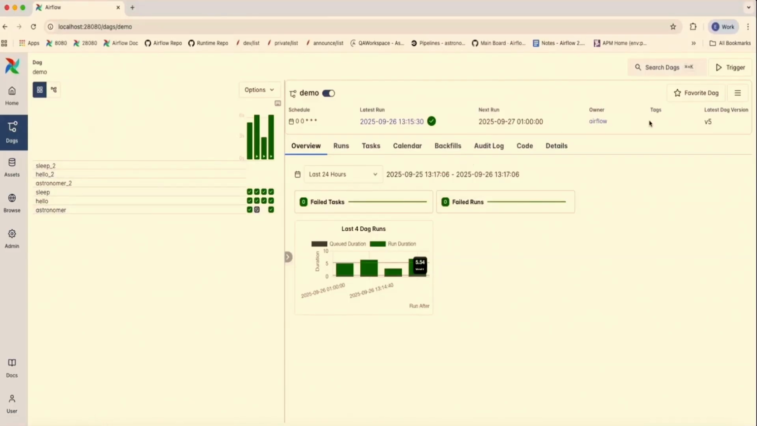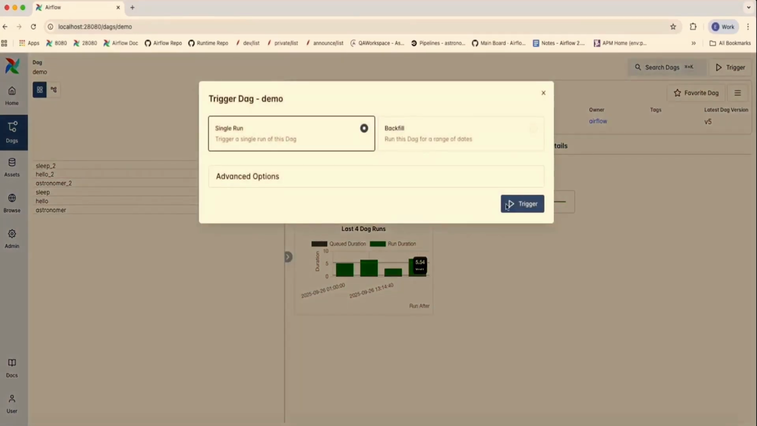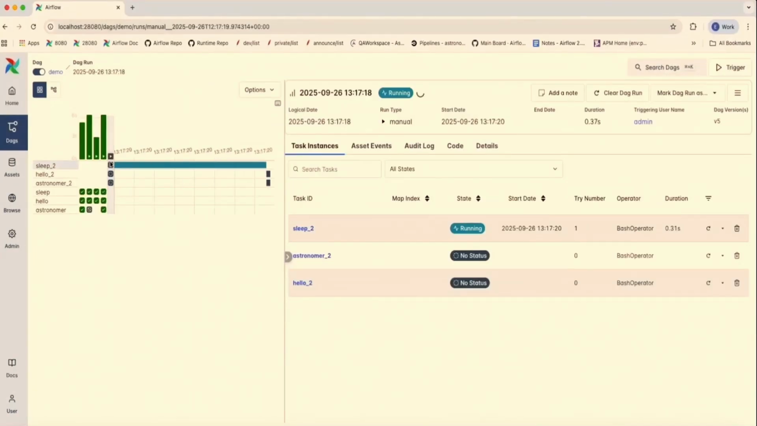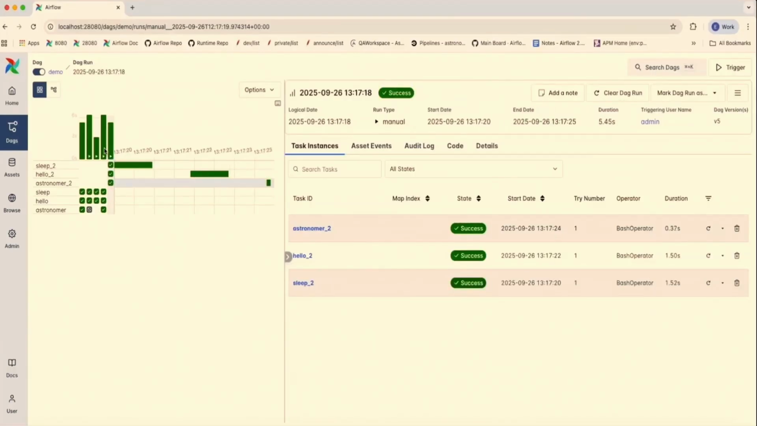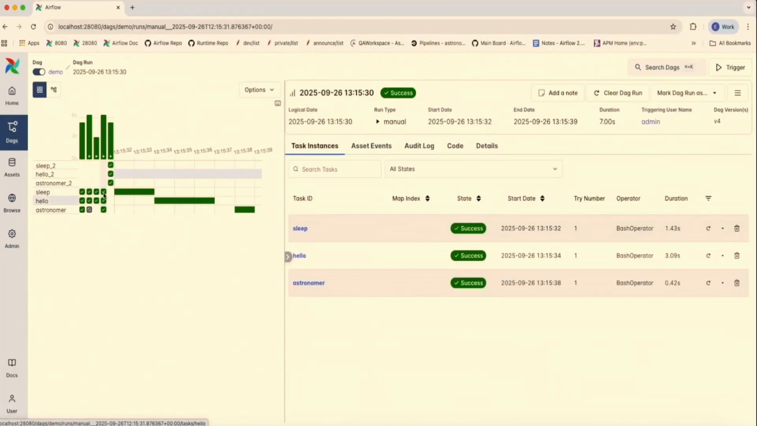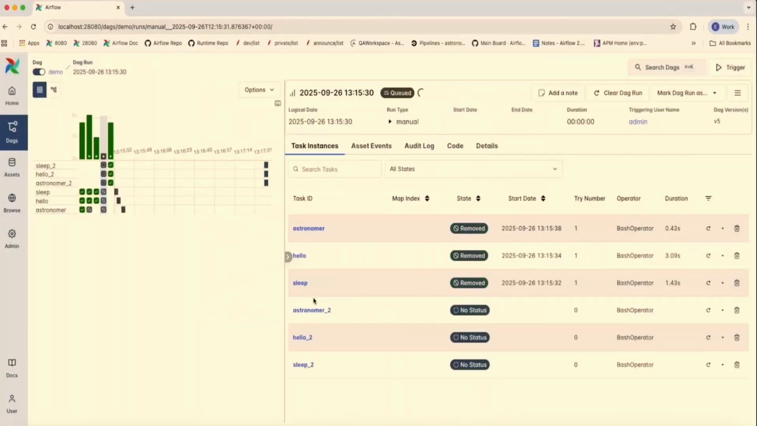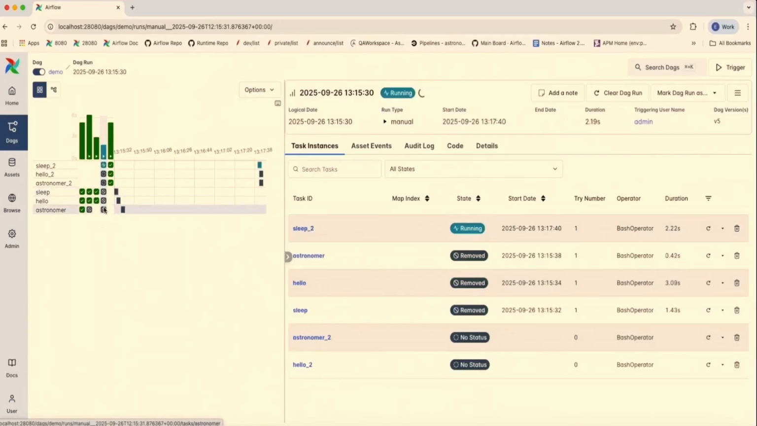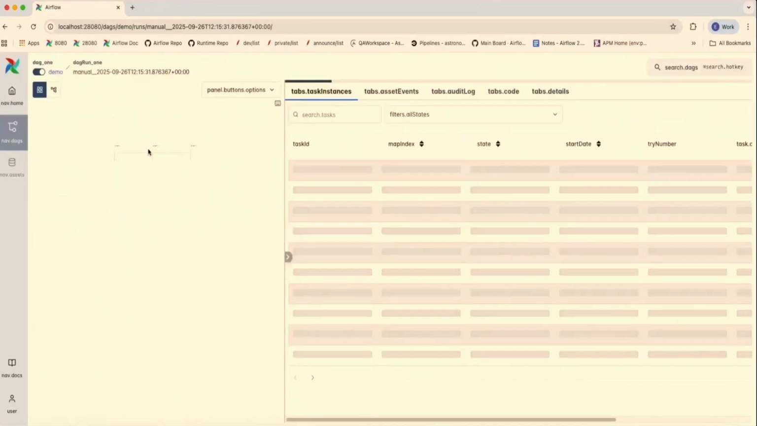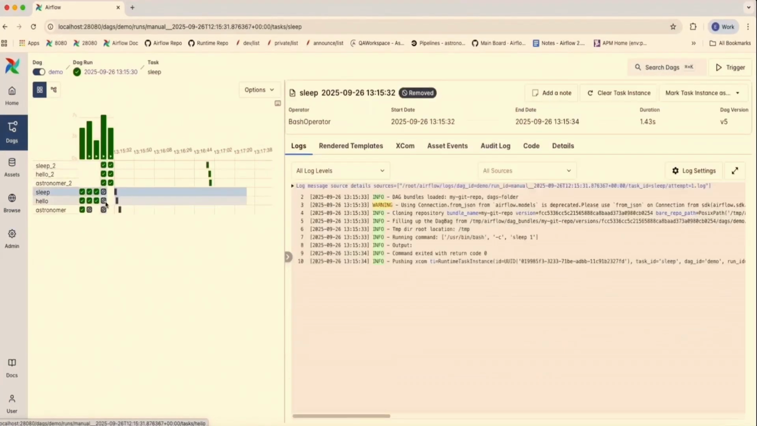Now, if we try to clear it, let's first of all run it. So if we trigger it, you see that the history is clear that this is the first one running with the new names. Now, what if we clear another run and decide that, yeah, let's run this with the latest bundle version? So what will happen is that the old task will be marked as removed. And you can see that the new task is the one that we have now. So this is something you see in Airflow 3.1.